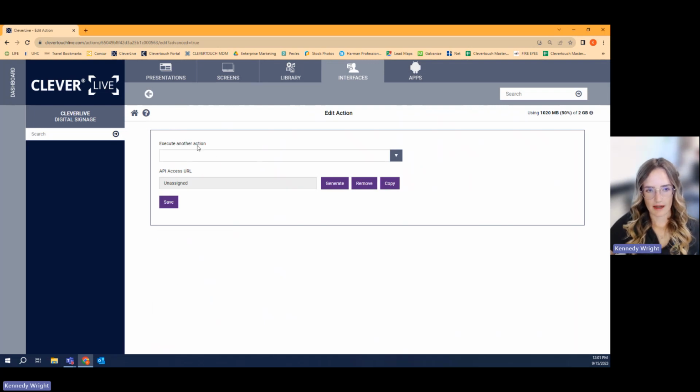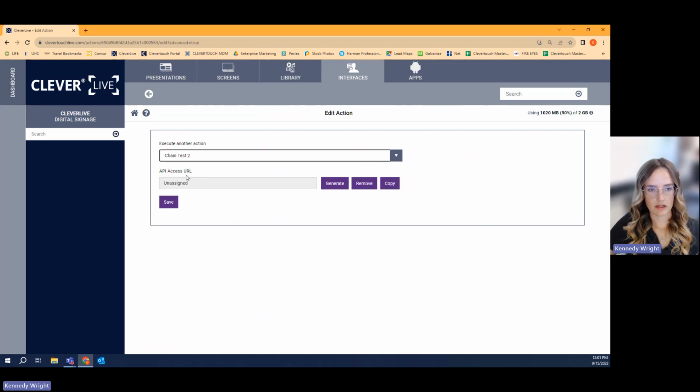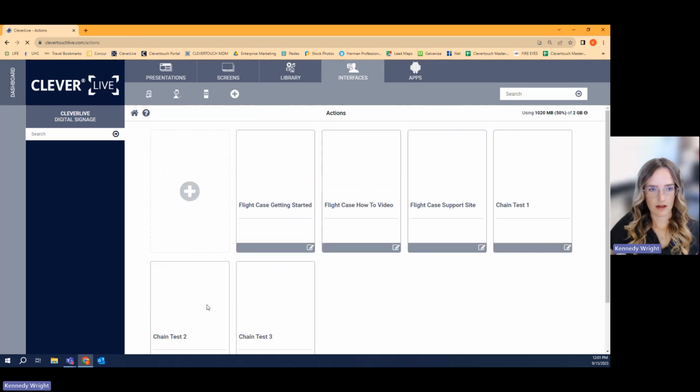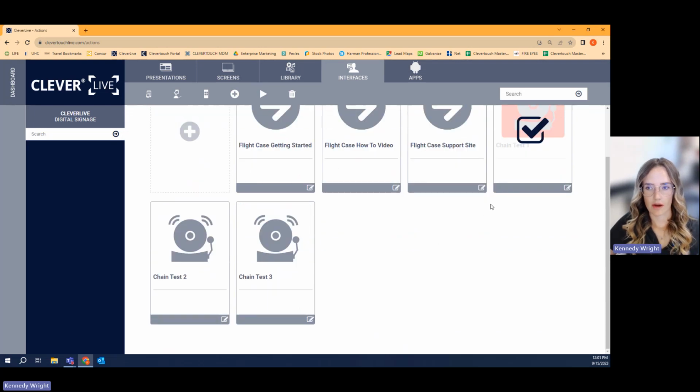Once you click into that, there's an execute another action. So I'm going to select chain test 2 and save that. So now when I select this and push play, it'll automatically activate chain test 2. So now I have 2 links in a chain.